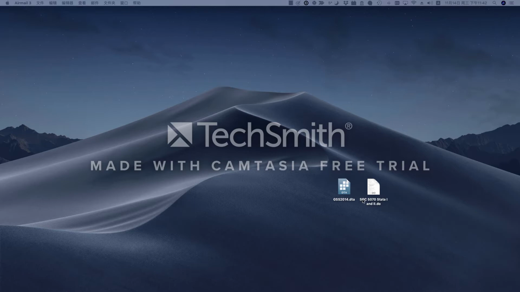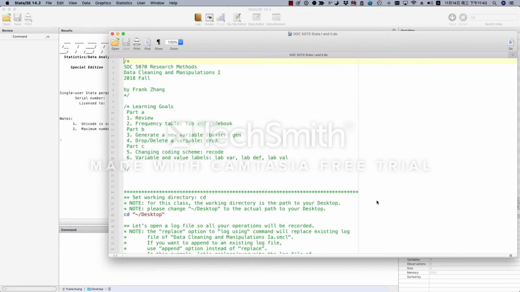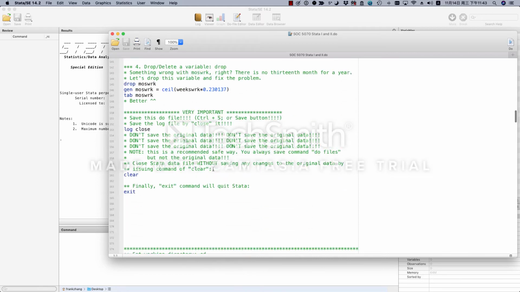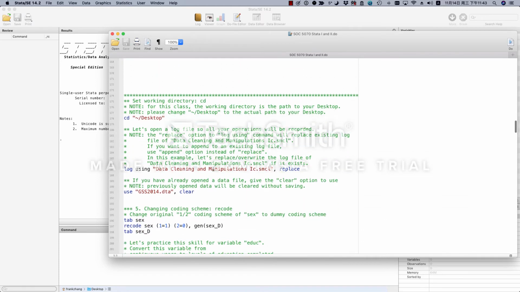Let's get started. Make sure you have this data file and this do file on your desktop. Now double click on the do file to launch Stata. And then scroll down this do file to row 175.